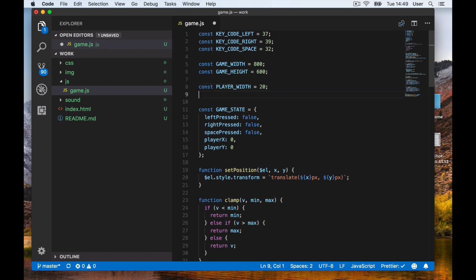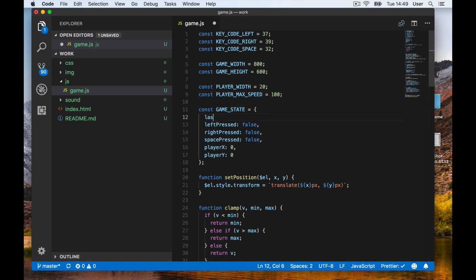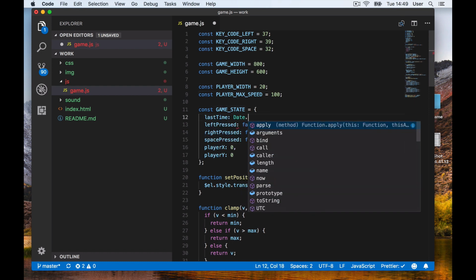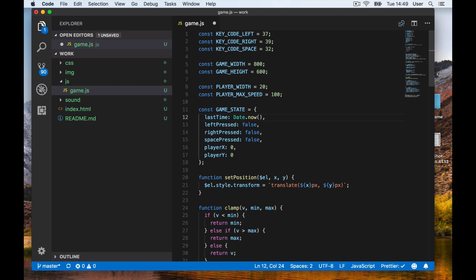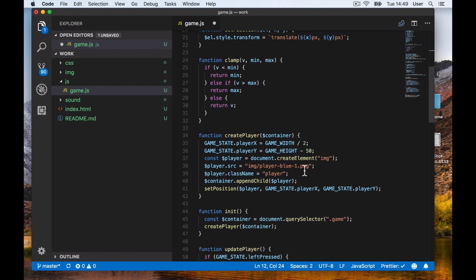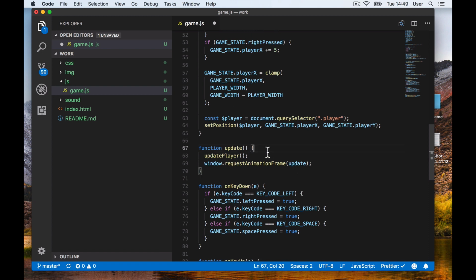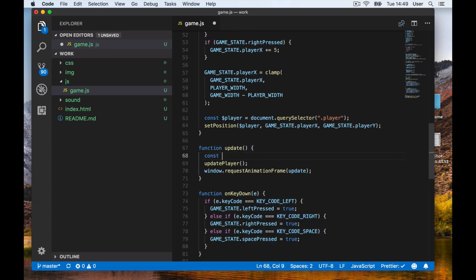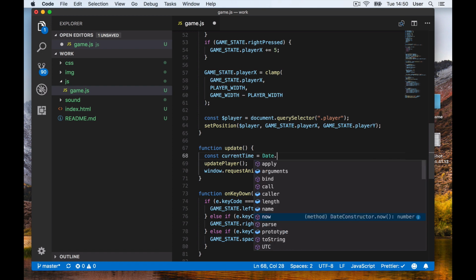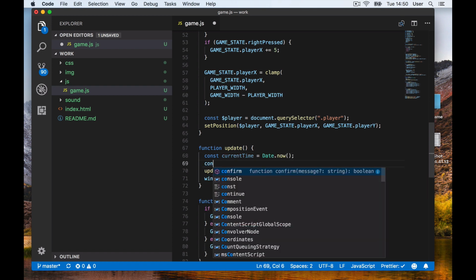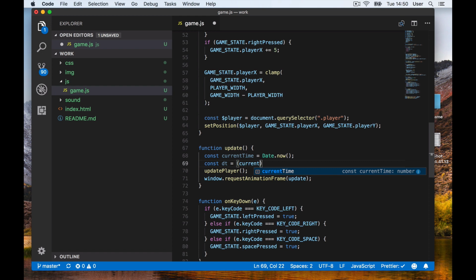We'll start by defining the maximum speed the player can move in pixels per second. How fast should the player move? Let's try setting this to 100 first and seeing what happens. Then, in the game state, we're going to record the last time, so the absolute time of our previous frame. In our update function, we will ask again for the current time and subtract the last time we stored in game state from the current time. We divide this by 1000 to get the value in seconds. And we store this in a variable called dt, short for delta time.